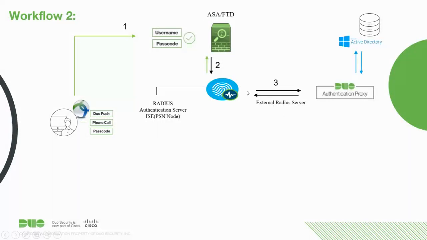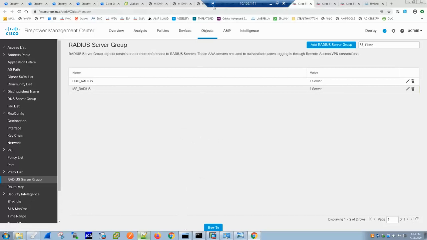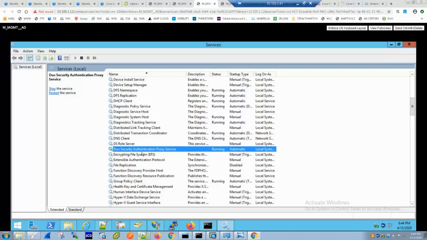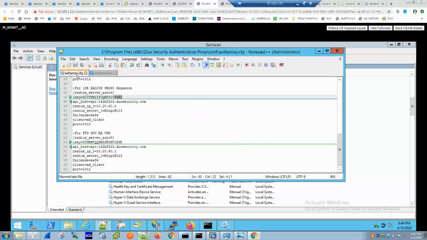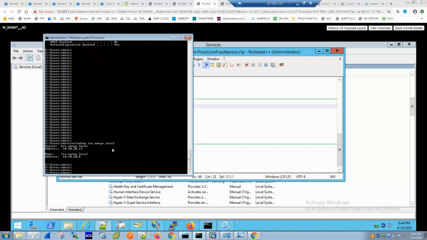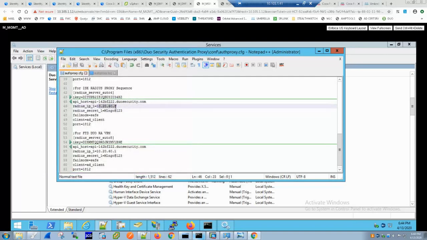Let's get back to change number two. As part of change two, ISE is supposed to be pointing towards DUO Auth Proxy, and DUO Auth Proxy is eventually configured for primary authentication source as AD. So let's get back and look at this change now. Here is the DUO Auth Proxy service running on this server. Let's go and look at the DUO Auth Proxy configuration file. As mentioned, ISE is pointing towards DUO Auth Proxy as a RADIUS client. Here is the IP ending in .8. And if I show you the nslookup, my ISE server is 20.60.8, right? So 20.60.8 happens to be my ISE.